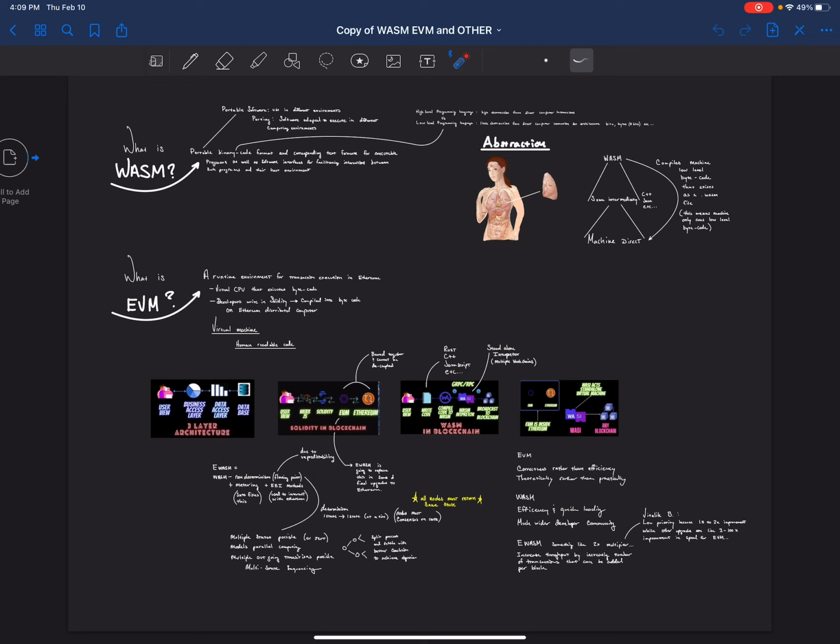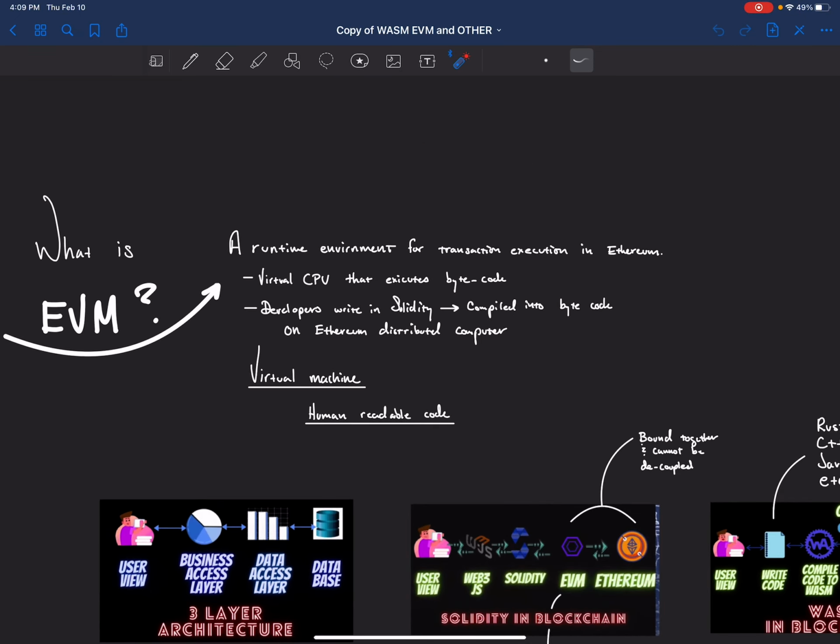And this is where the most developers are in Wasm. So that is one of the reasons why everybody's moving to Wasm. Now, Ethereum wants to move to it, but right now we'll describe Ethereum and then we'll describe what Ethereum as Wasm would do. So the Ethereum virtual machine is a runtime environment for transaction execution in Ethereum. It is a virtual CPU that executes bytecode. So once again, Ethereum is the virtual computer that executes bytecode.